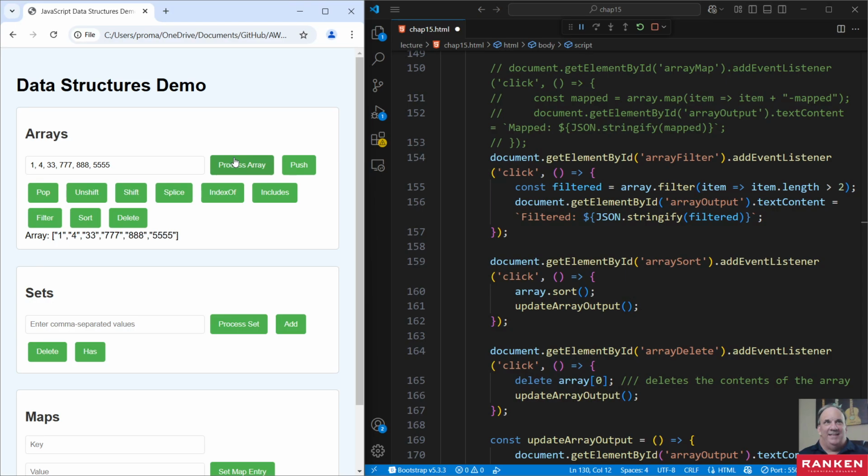So I'm going to process this array. When I process this array, this is for demonstration purposes, I'm basically taking it from a string format and creating an array out of it. And then I'm going to go ahead and do a filter. And this filter is going to check to see if the item.length is greater than 2. And let me click on filter here. And as you can see, it returned the ones where the length is greater than 2. And that's how a filter works.